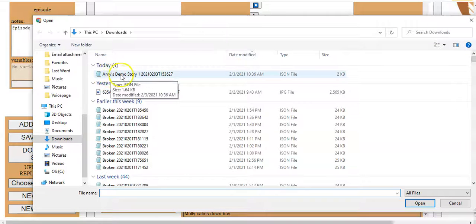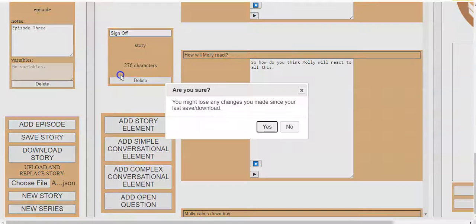I've got this Amy's Demo story, so I'm going to click on that. And now you notice it also says, hey, you may lose the changes that you've made, because what's going to happen is it's going to overwrite this Fantasia story that I had pulled up. But that's okay. I didn't actually make any changes to it. So I'm going to say yes.